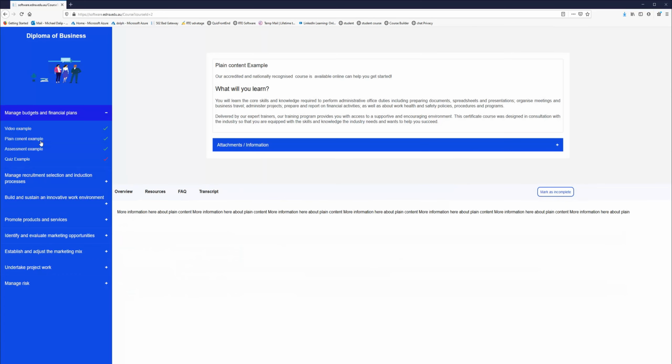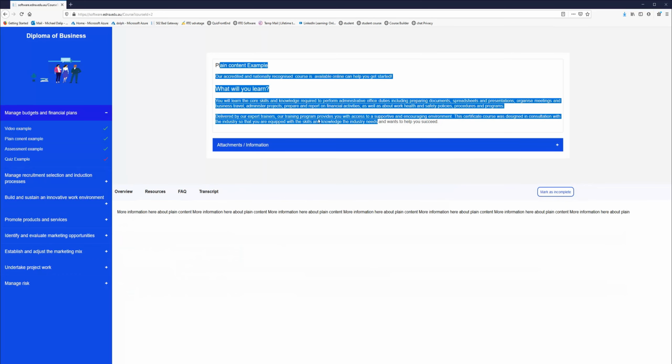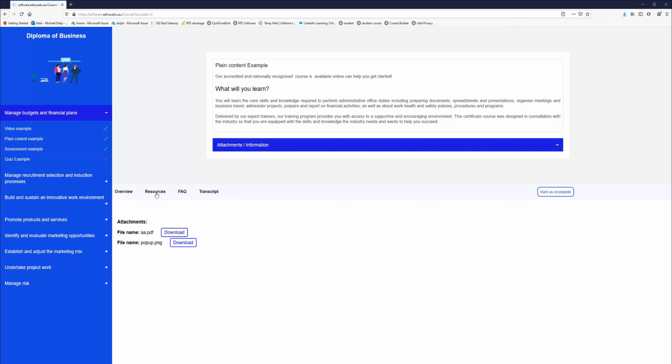You can also just have plain text instead of having a video. So you can just put whatever information you want up there. Any attachments and information in relation to that information, you can put on there as well. And the same thing here, you can put an overview, any resources. So for example, this one's got 2 attachments, which the student can just click the download button, and it'll download that information for them.